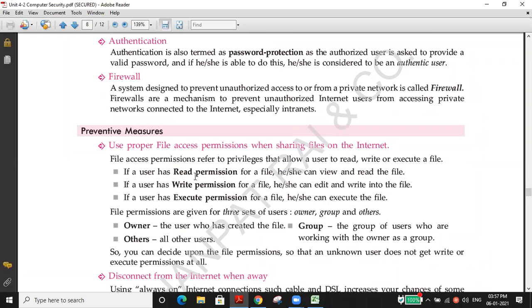What is the read permission? If you share a folder from your drive or any file with your friends and give read permission only, they can only read. They cannot modify it, and they cannot do anything over it. That is read permission. Write permission means they can read as well as write. Execute permission is not for general files.